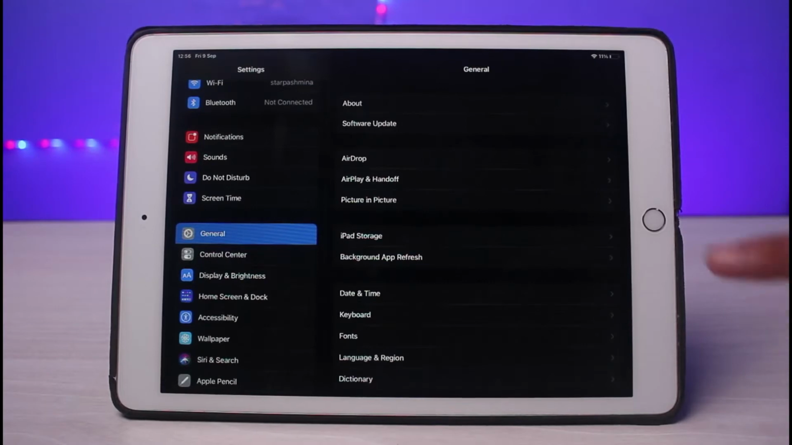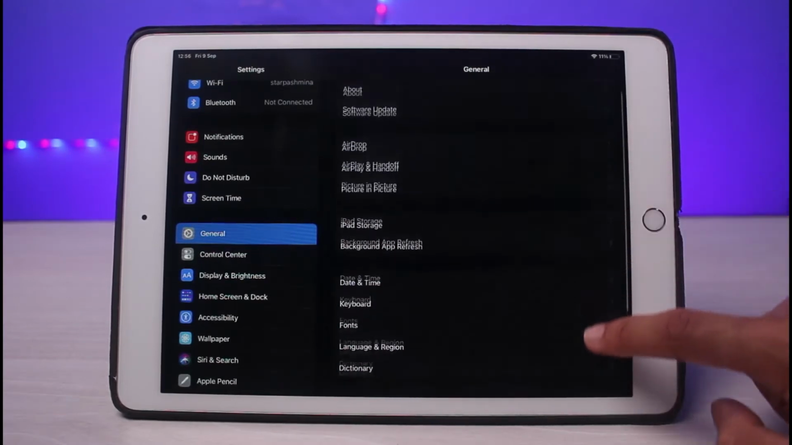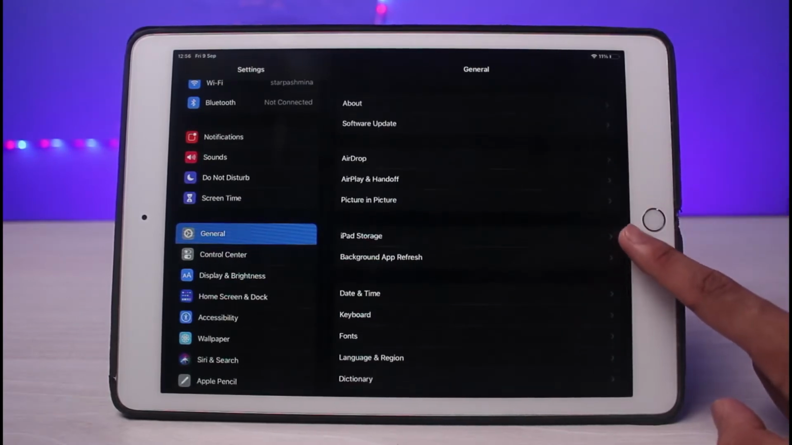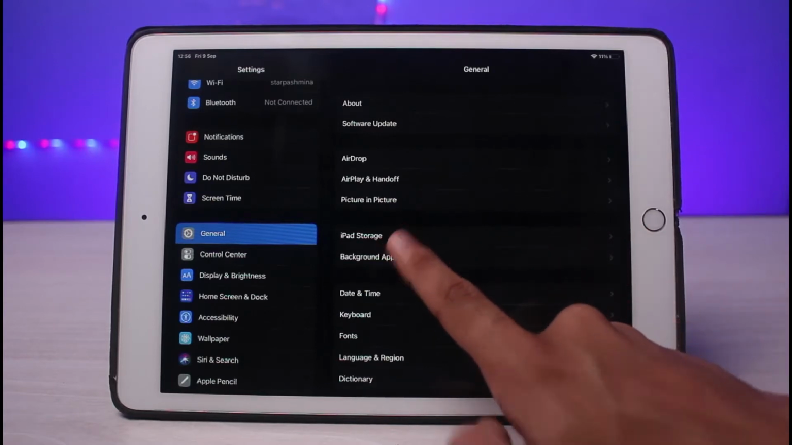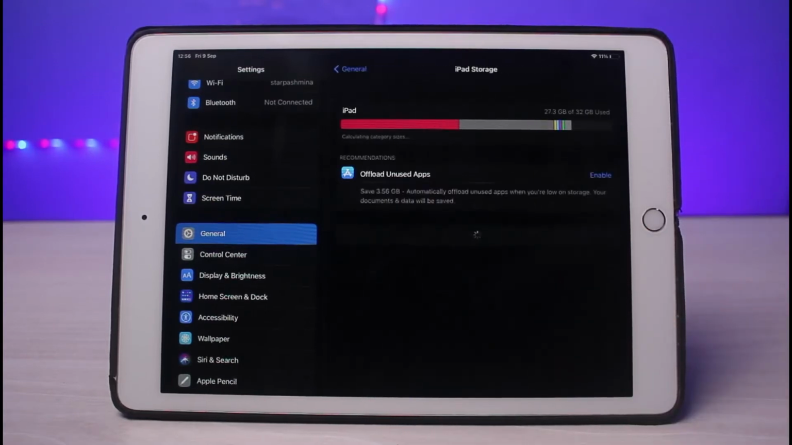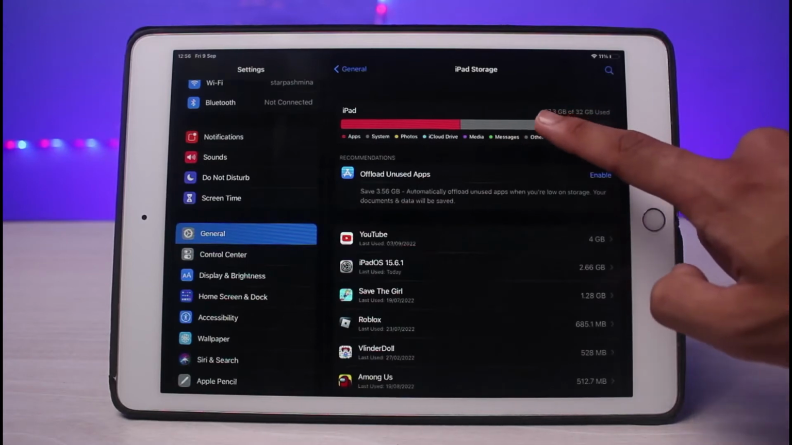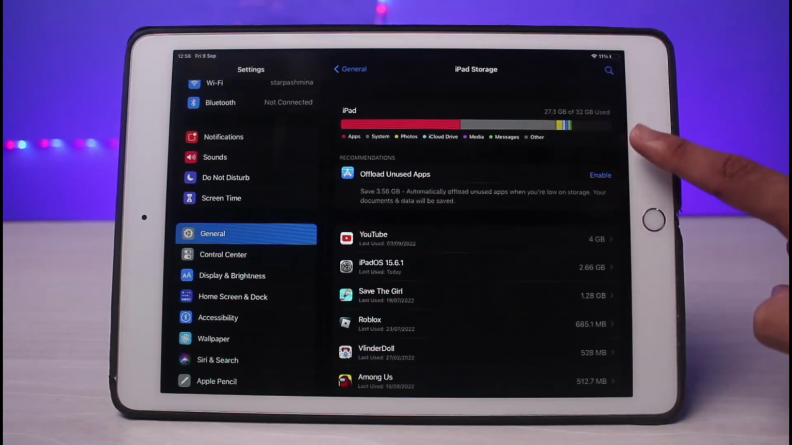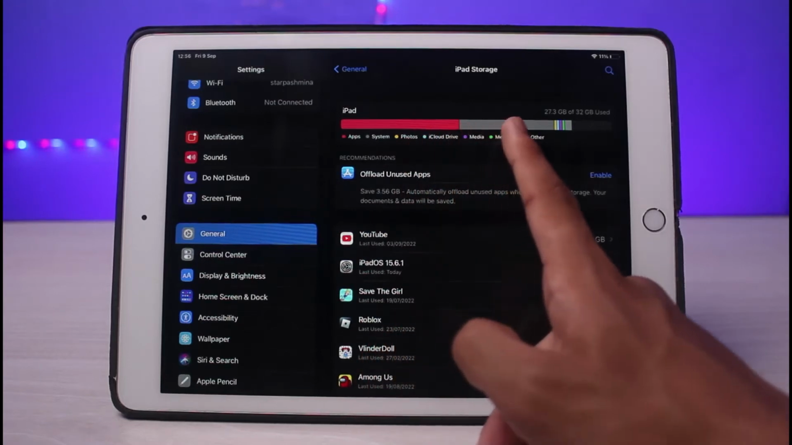Once you select General, on the right hand side, you'll be able to see a bunch of various options. You have this button which says iPad Storage, and all you have to do is simply select iPad Storage. As soon as you select iPad Storage, right over here, you'll be able to see 27.3 gigabytes of 32 gigabytes used. So in my case, my iPad storage is up to 32 gigabytes, and you can also see the 27 gigabytes is already occupied. You can see what kind of things are actually occupying space.